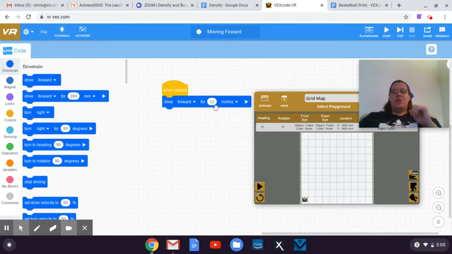12 inches is too far. So let's take it to 9. Remember, we estimate what we think and then we run it. And then we estimate what we think and we run it. So let's run it again, because we're trying to make it towards the middle of that box. It's almost in the middle.